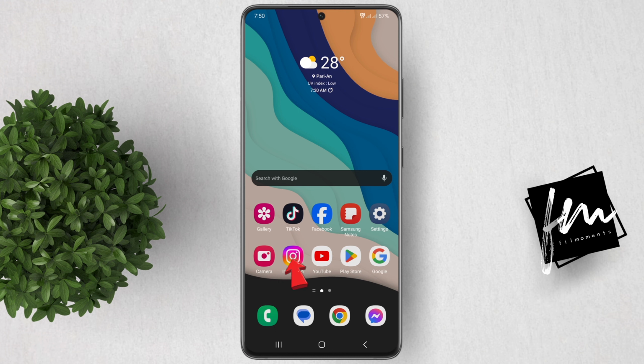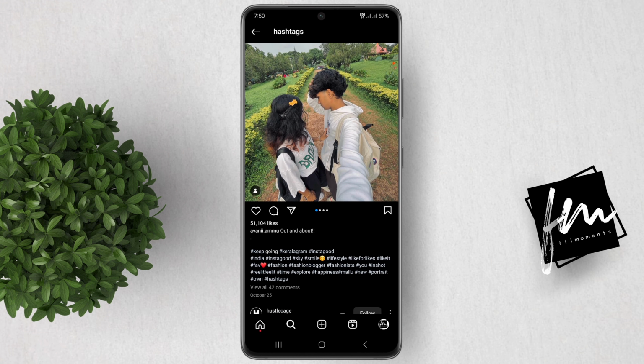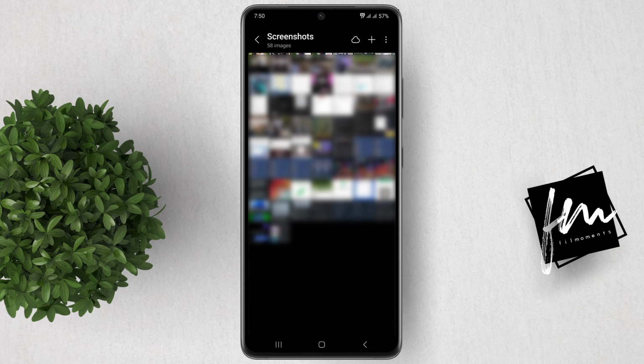Let's go ahead and open Instagram. Go to a post which you want to copy hashtags. Now, what you need to do next is take a screenshot of that post. After that, go back to your home screen. Open Gallery, then select the screenshot.